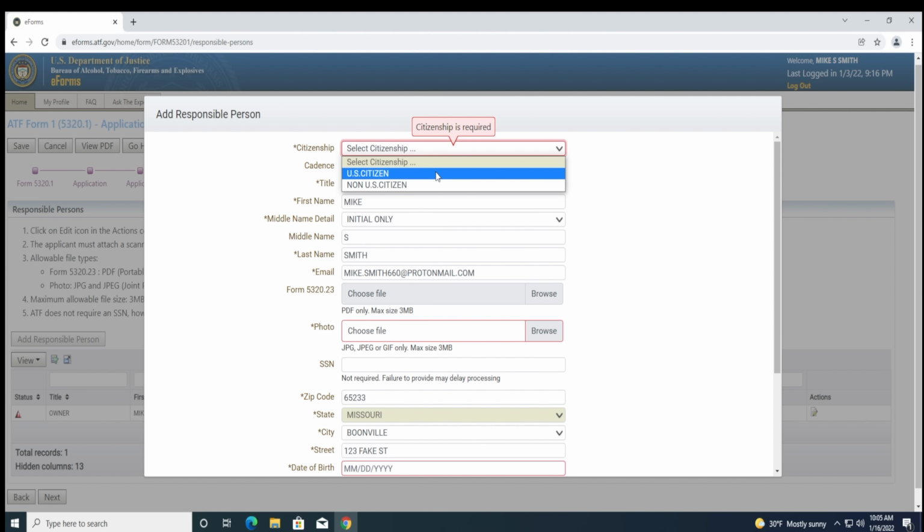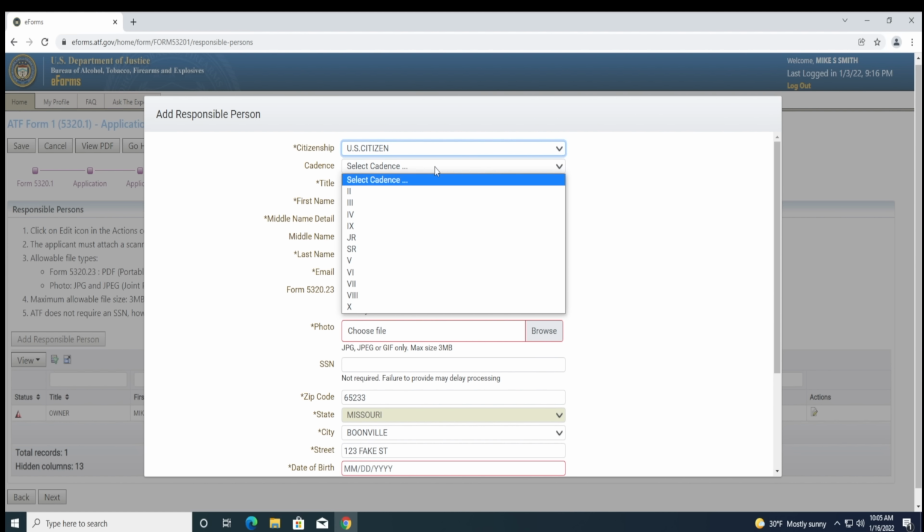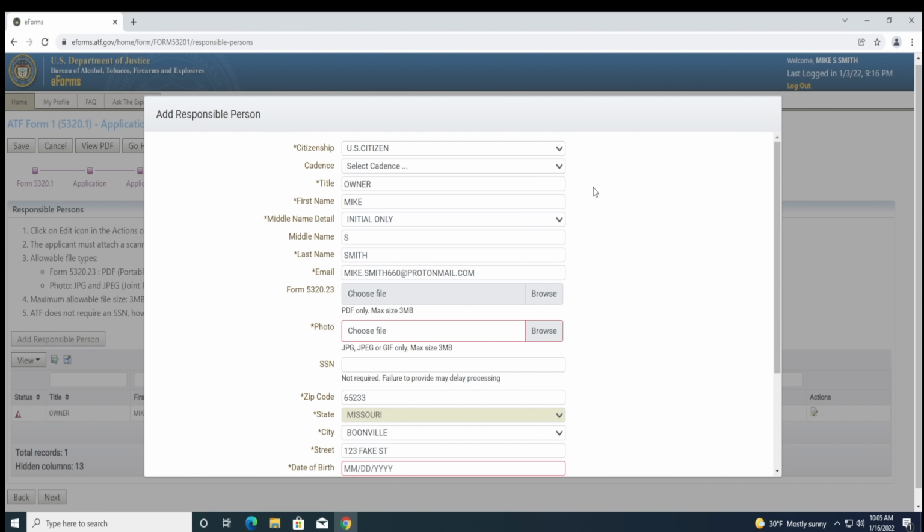Box 1. Citizenship. This is your current citizenship. Box 2. Cadence. This is your cadence if you have one. For example, junior, senior, second, third. If you don't have a cadence, you can leave this box blank. Box 3. Title. This is your title. This might be automatically added. Common examples for an individual include owner, maker, etc. Boxes 4 through 8 should already be completed based on your account information.